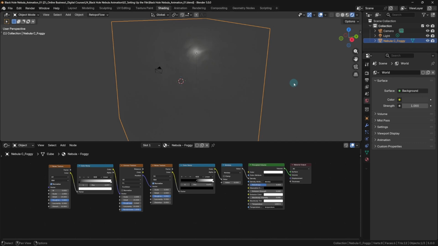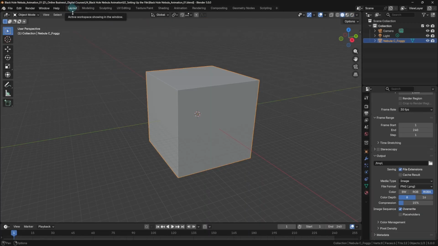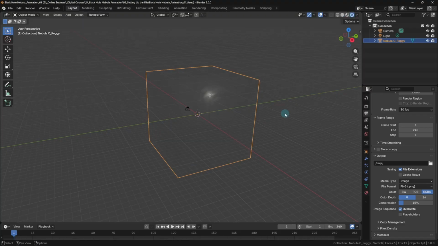To start with, we'll swap back to the Layout workspace if you're not there already. You can find it over here on the top left. Now let's switch this viewport to the rendered mode, found over here on the right side. Our first step is going to be removing all of the ambient lighting that we have from the world, at least for now.